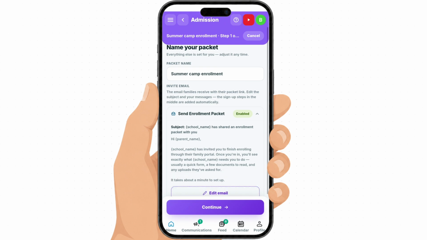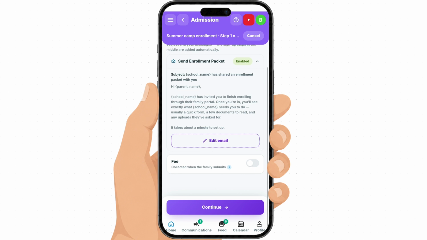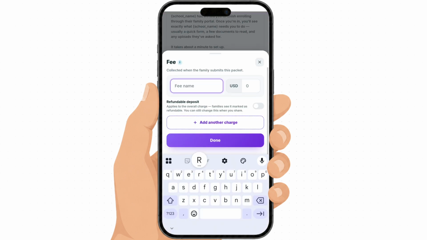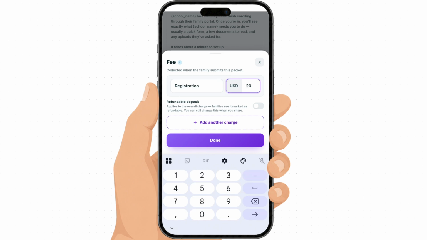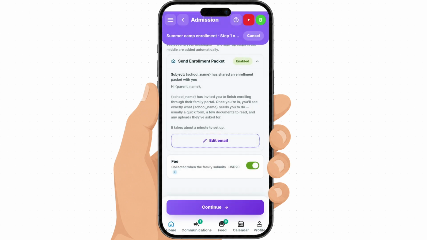You can also edit the welcome message that parents will receive in the email. This message helps explain what the packet is for and guides families to complete the enrollment process. If your center collects an enrollment fee, registration fee, or refundable deposit during submission, you can turn on the fee option, add the fee name and amount, and if needed, mark it as a refundable deposit. To collect fees online, your school must have a payment gateway connected. Once the basic setup is ready, tap Continue.